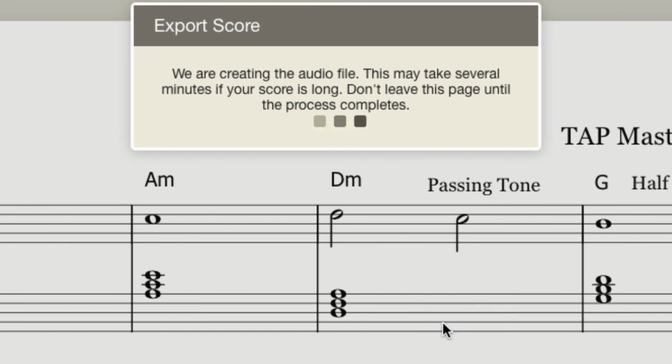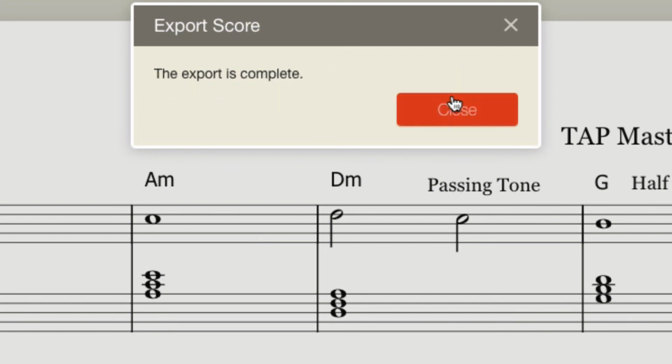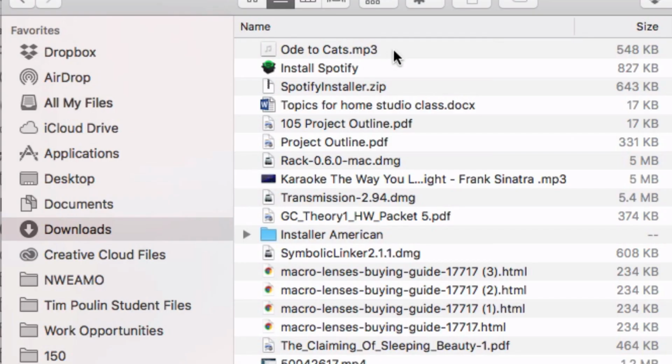After the MP3 is created, send the file to me at my email. Bring a printed copy of this with you to class, and also make sure that I have the MP3 in my email by the deadline so we can play them for you in class. Ode to Cats, there it is.